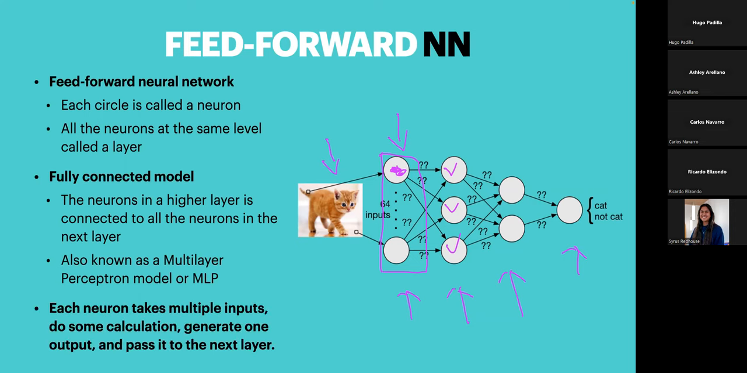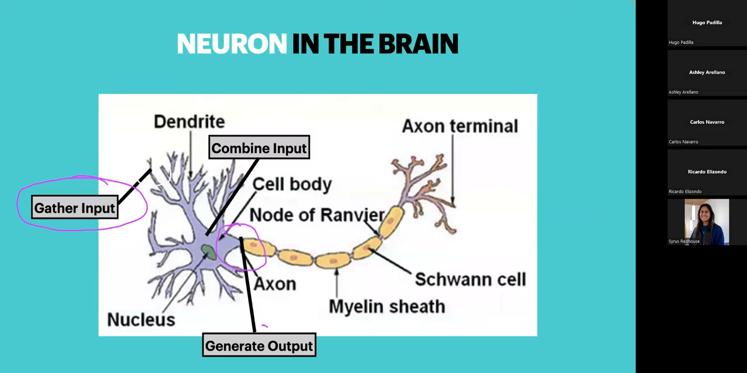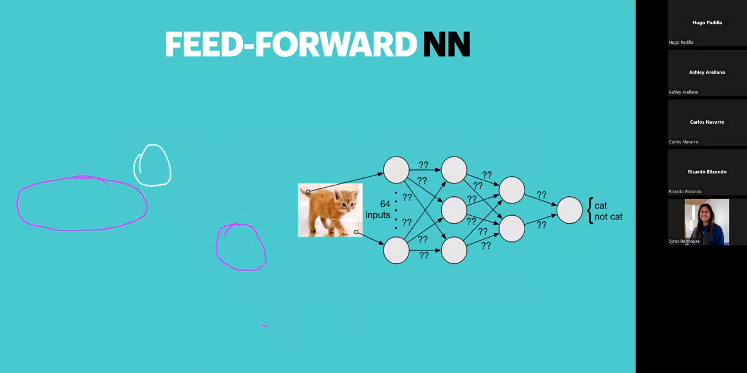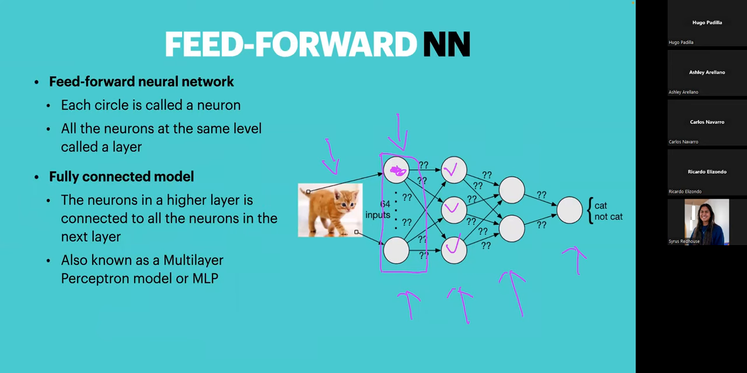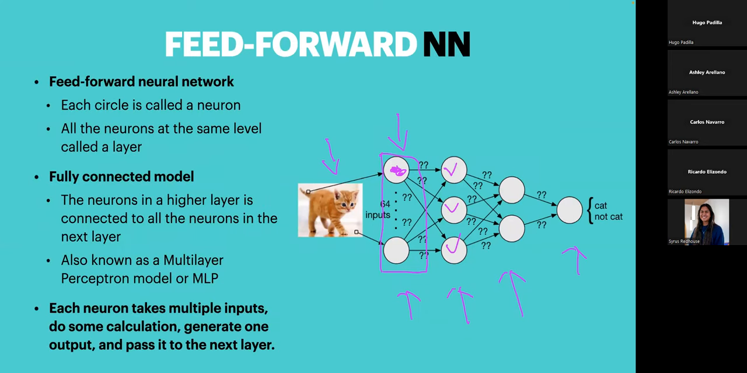What a neuron does, going back to the human example, is the only similarity. The neuron will gather information, then do the computation and pass it to the next level. That's it. It gathers information, does the computation, and passes it on.